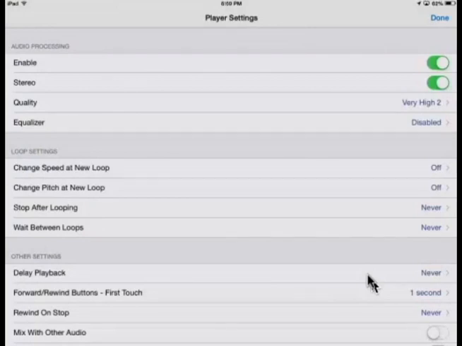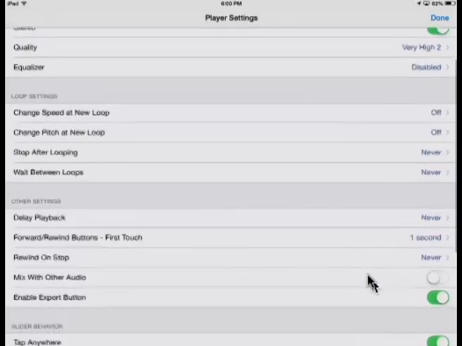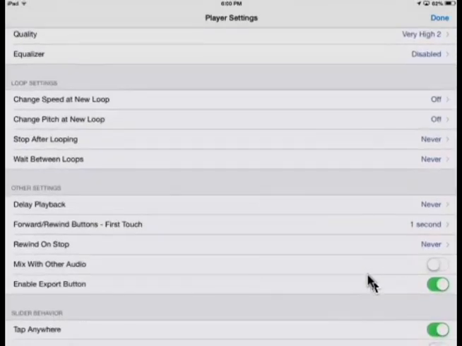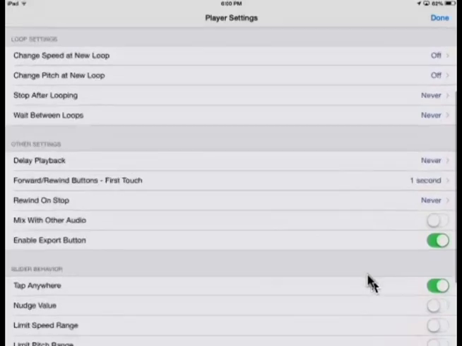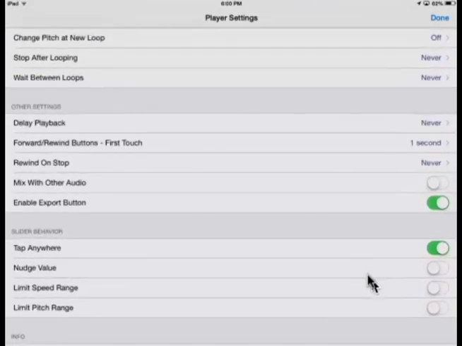Equalizer, if you want to, you could turn it on and adjust the individual treble and bass levels, but for clogging, most of the time you're going to do that through the mixer, so I leave that disabled. Loop settings, again, I'm not going to touch on these in this tutorial, but there's your options to change your loop settings. Here's another one, delay playback. I don't want it to delay, so I'm going to leave it set to never.